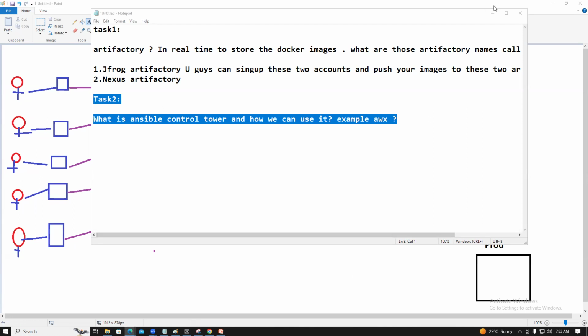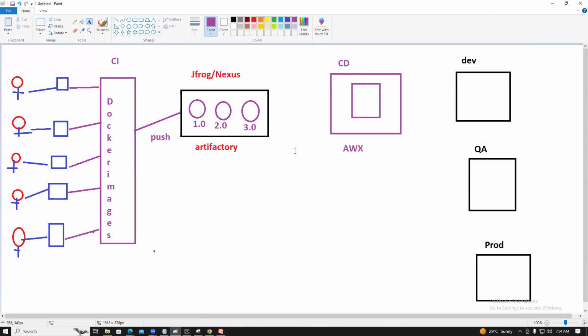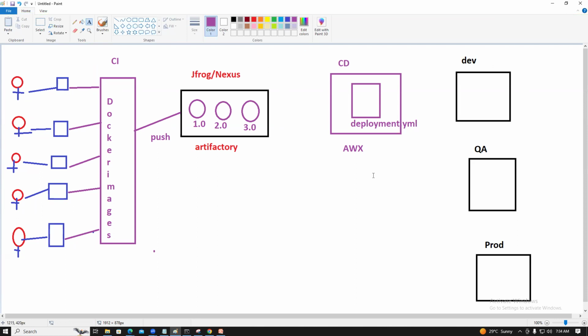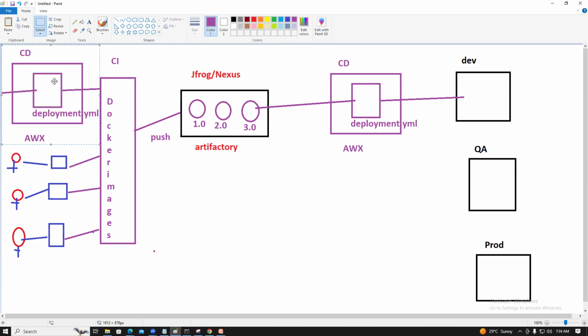Okay. For example, this is the Ansible control tower, guys. This is the pipeline. I'm running the pipeline. What is the pipeline? Deployment.yml, for example. Once I run this pipeline, it searches for the image and deploys it to the dev environment. The same happens in the QA environment also.